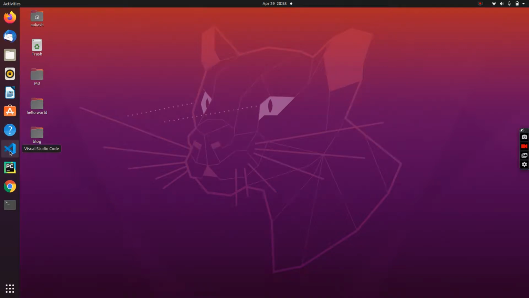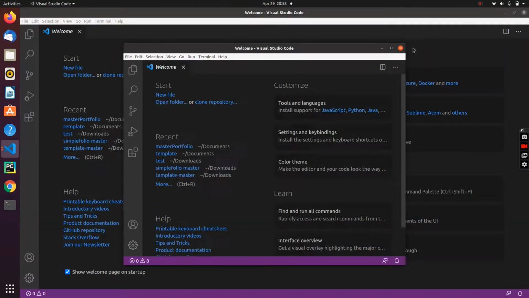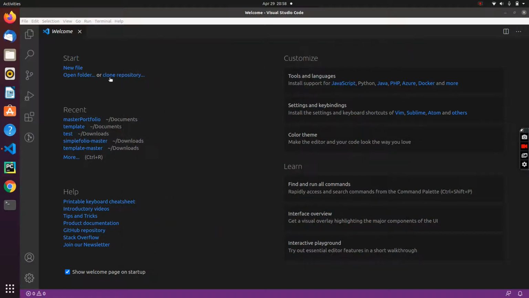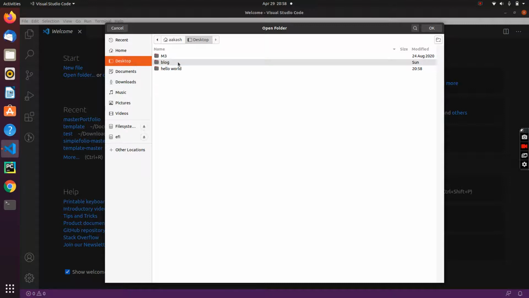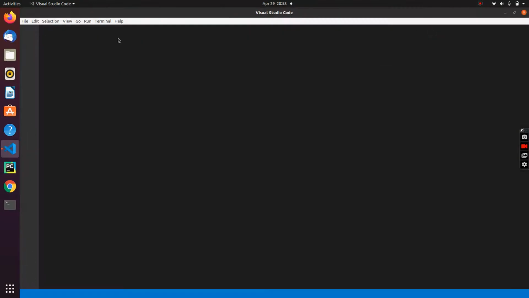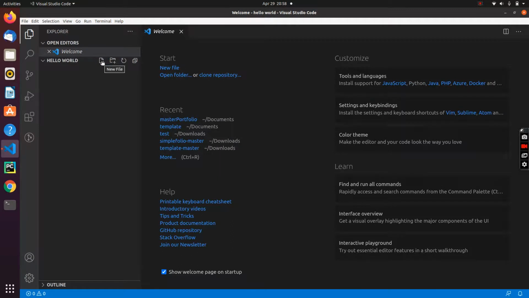So we will go to VS Code. Now we need to open a folder which we created called hello world. Here we need to make a new file named as index.html.